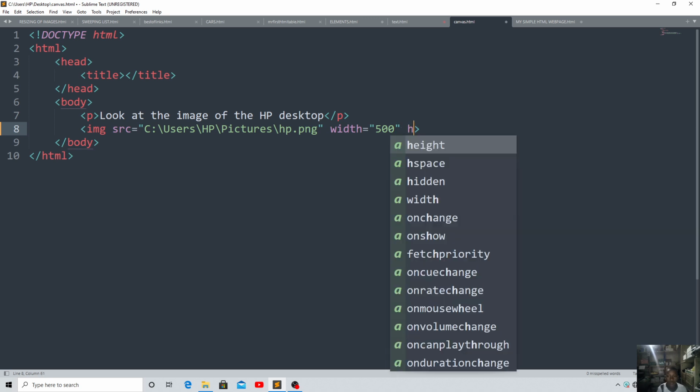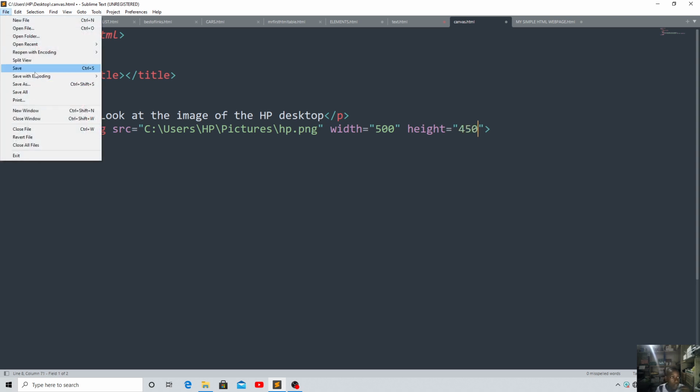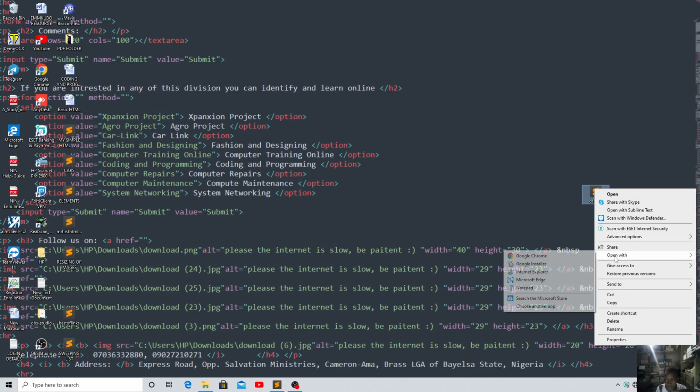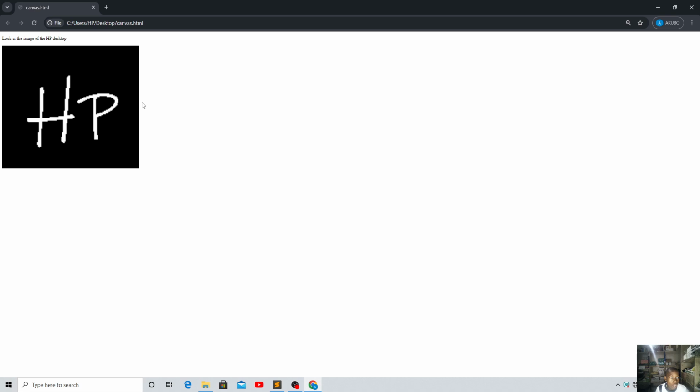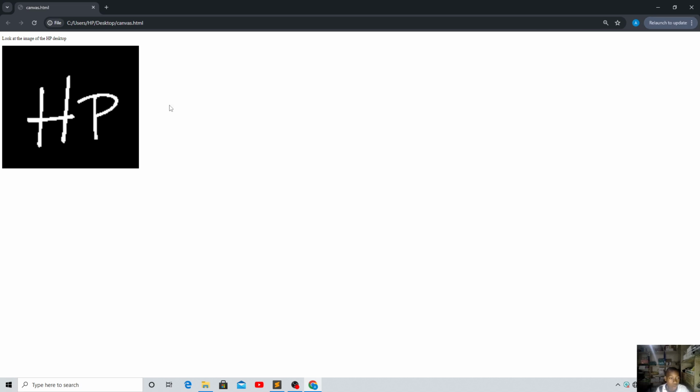Then after that, the height. You all know what height is. Height is the tallness or shortness of an object, which I'm going to be writing the number, not URL, which is 450. I will save, go to my browser. You can see the image was small, but now it's big.